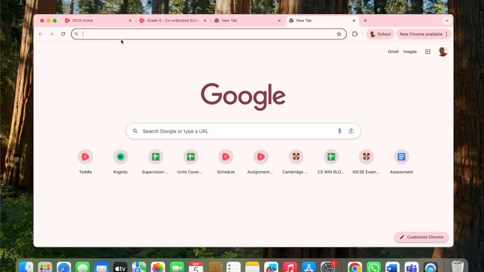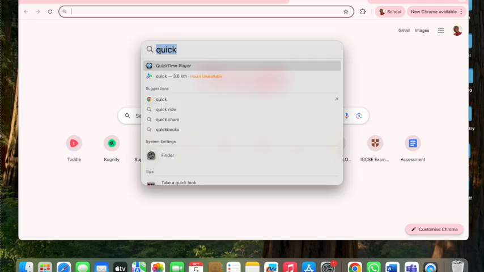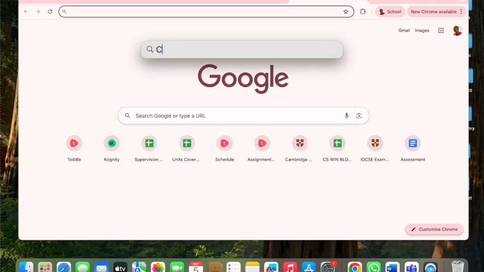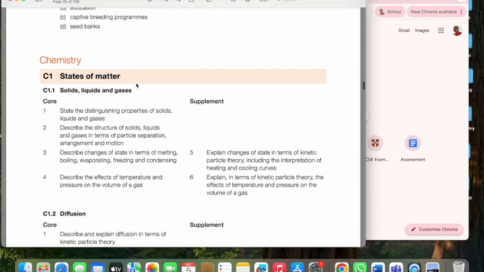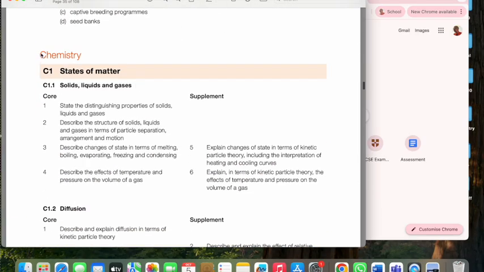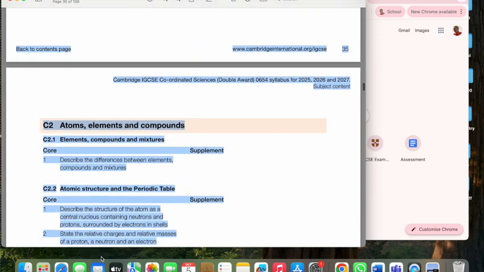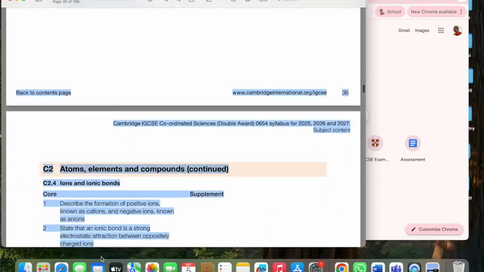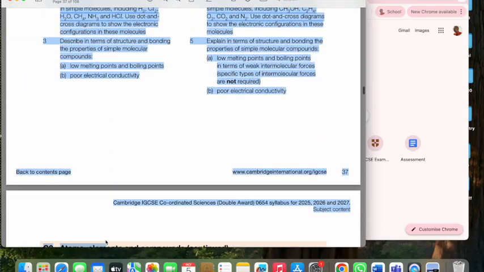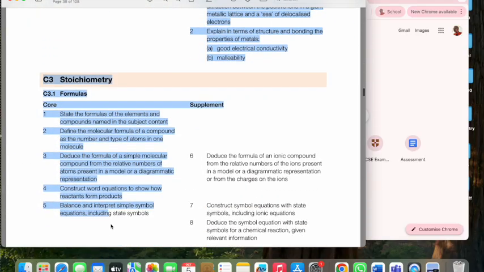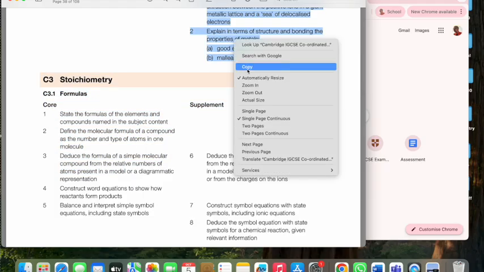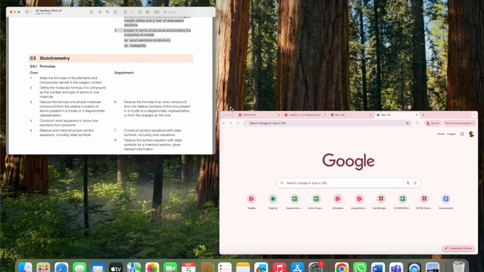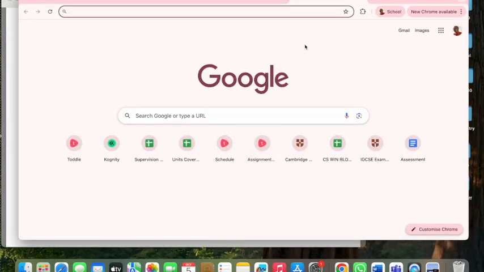I've already gone to my coordinated science syllabus. Well, let me go back and show you that. I went here into my syllabus, and so let me take you through that again. I copied everything that I want my students to work on in this section out of the syllabus. Quite a bit of work, C1 and C2. So I copied all of that, like you see here. And then I go into ChatGPT 5.